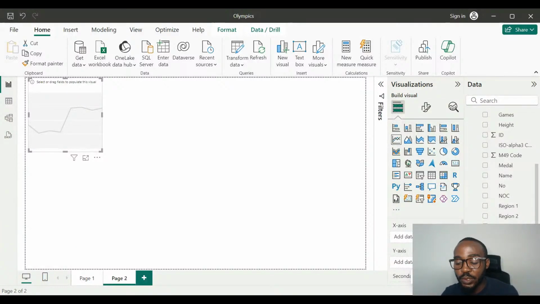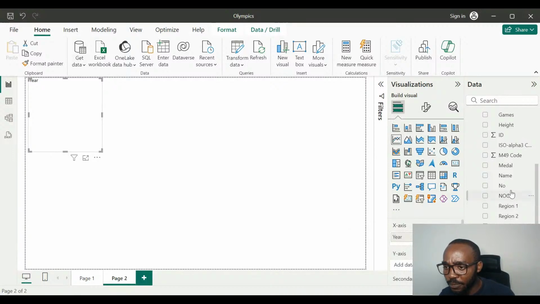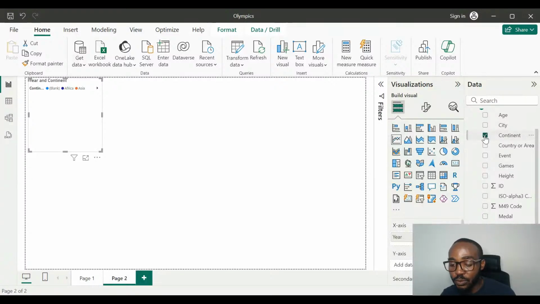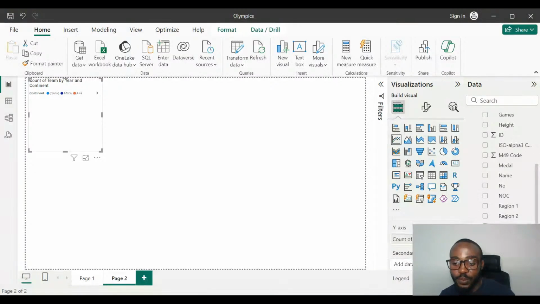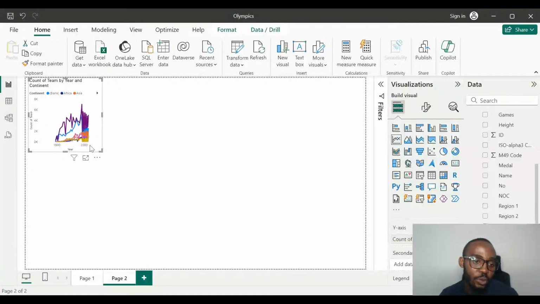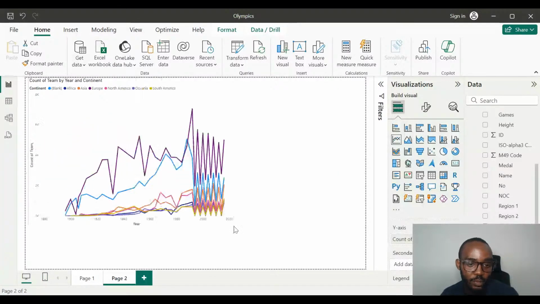Okay, so I'm just going to say the year. Putting the year in here, so it's just at that x-axis bit. That's correct. The continent, right? I want the continent to serve as the legend. Now the values, I want it based on the number of teams, or perhaps if you want to just use the athletes right away, okay, but it's over a period of time.